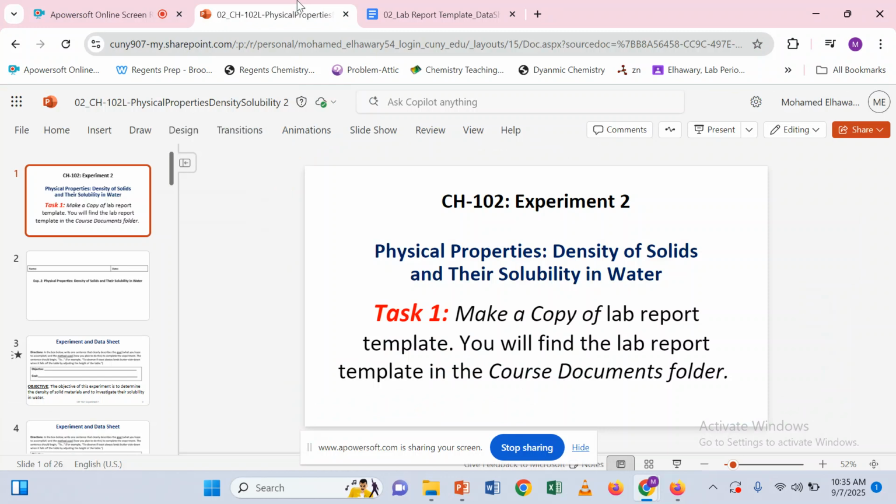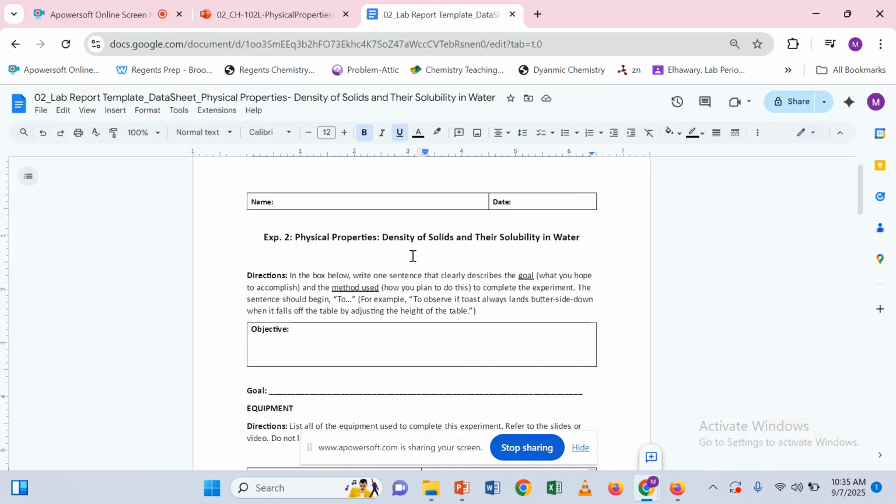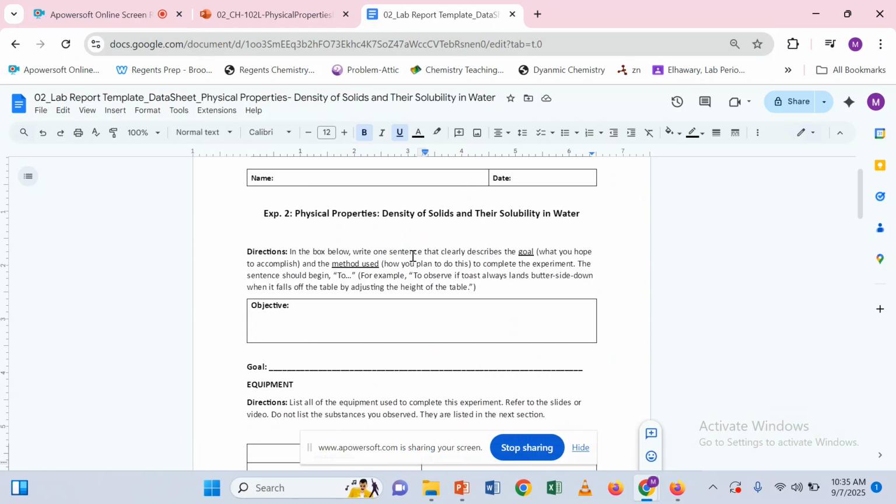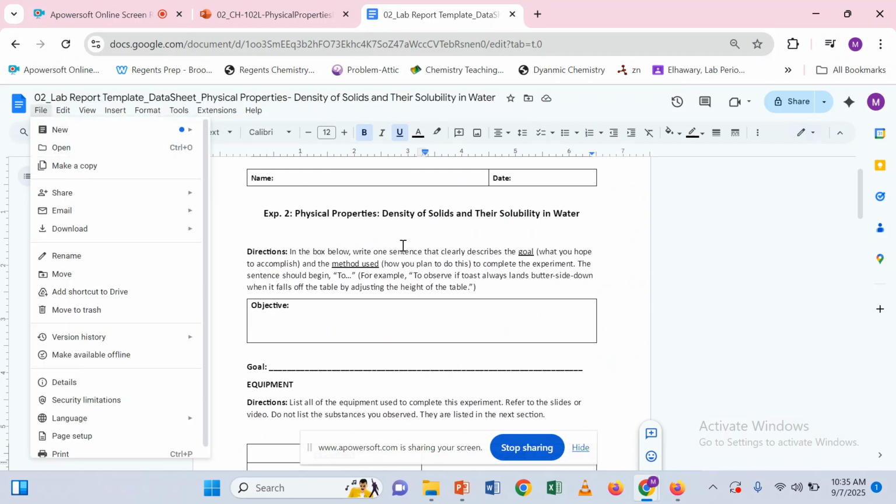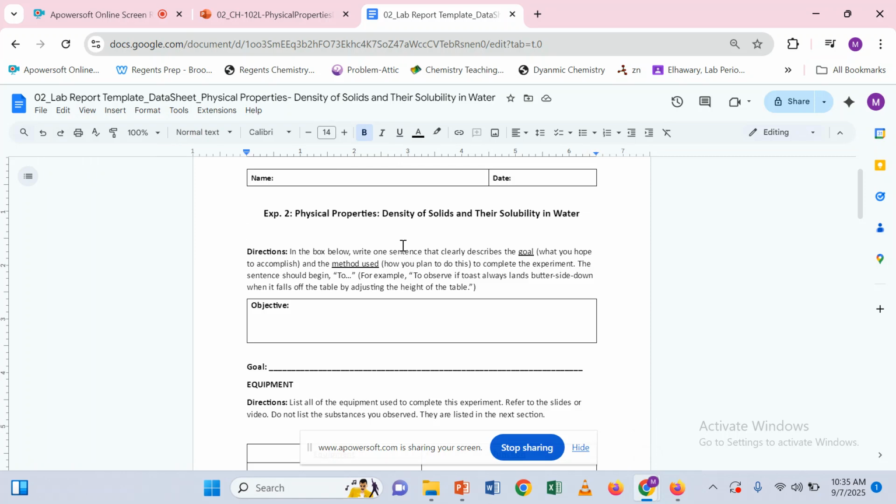So, the first task that I want you to do is to make a copy of the lab report. So, here is the lab report. I will be attaching it to Brightspace. Your goal is to make a copy of this. So you can go to File and then make a copy, so you can have your copy for this lab so you can edit it as we're going.